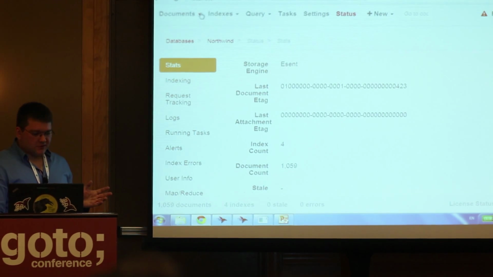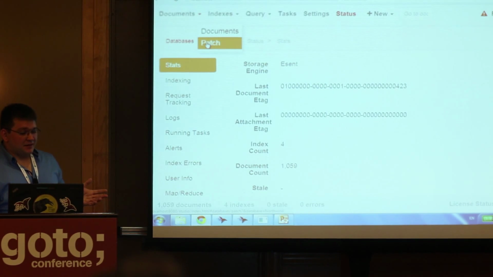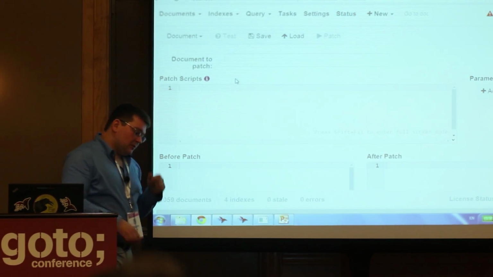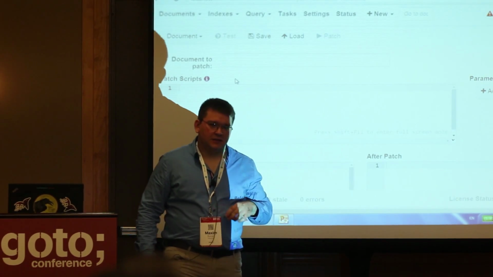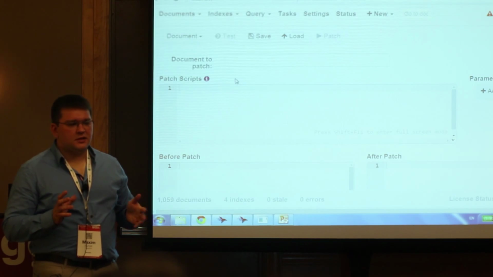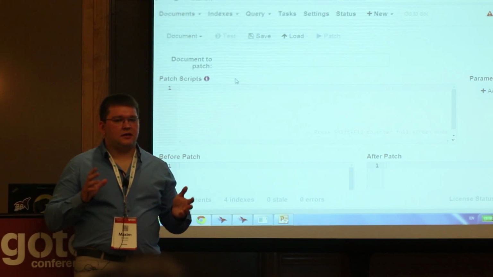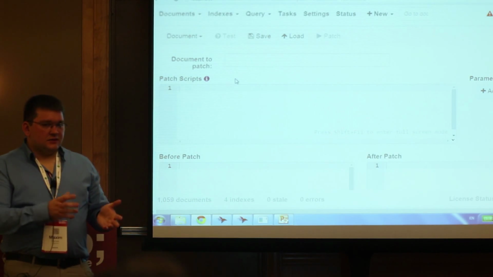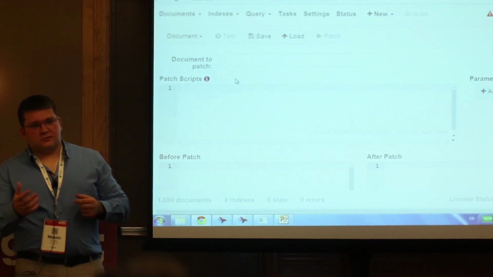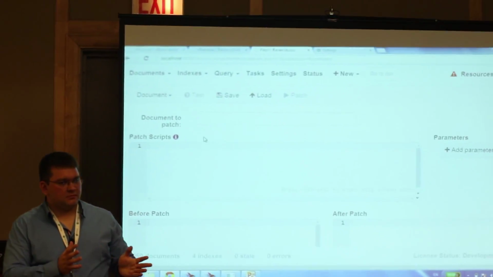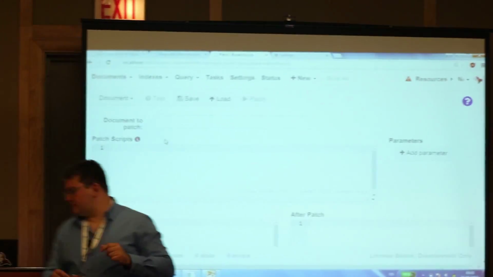Well, okay. I'll show you the patching API. Actually, we allow you to send JavaScript code that will process a very big amount of documents on the server side. So you won't need to query a document, change it, and send it back. Just let the database do the whole thing.